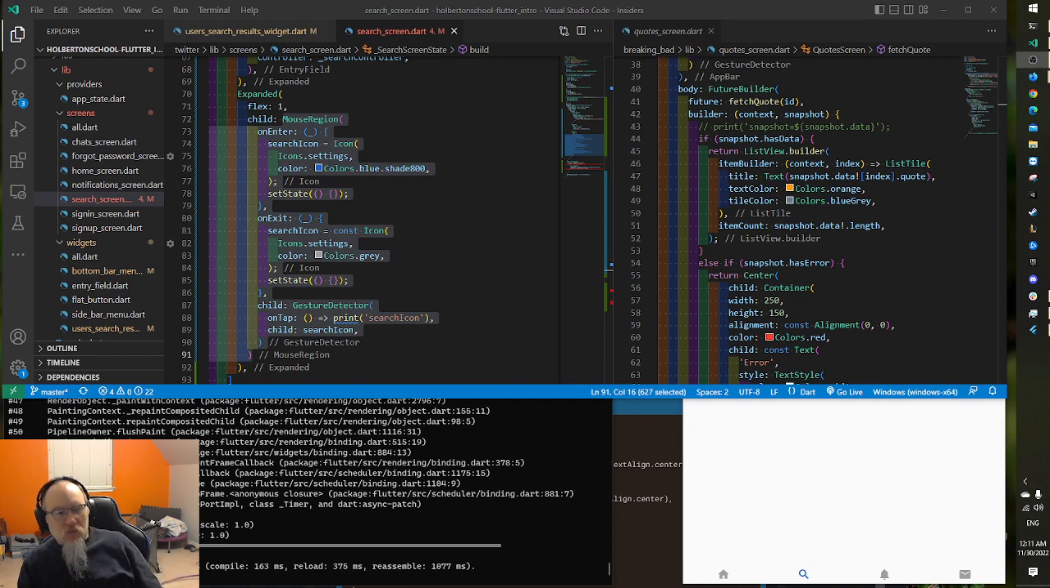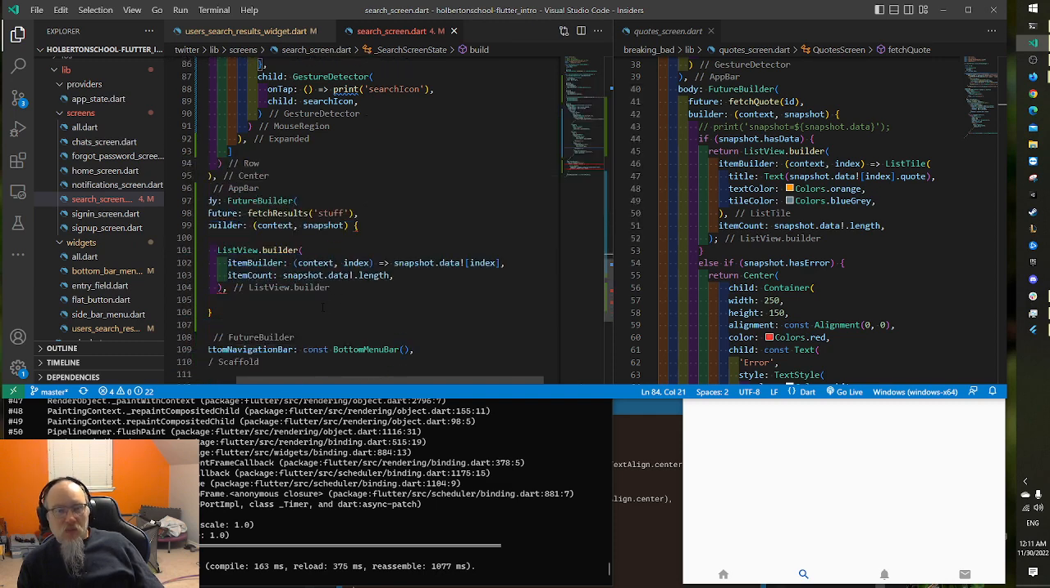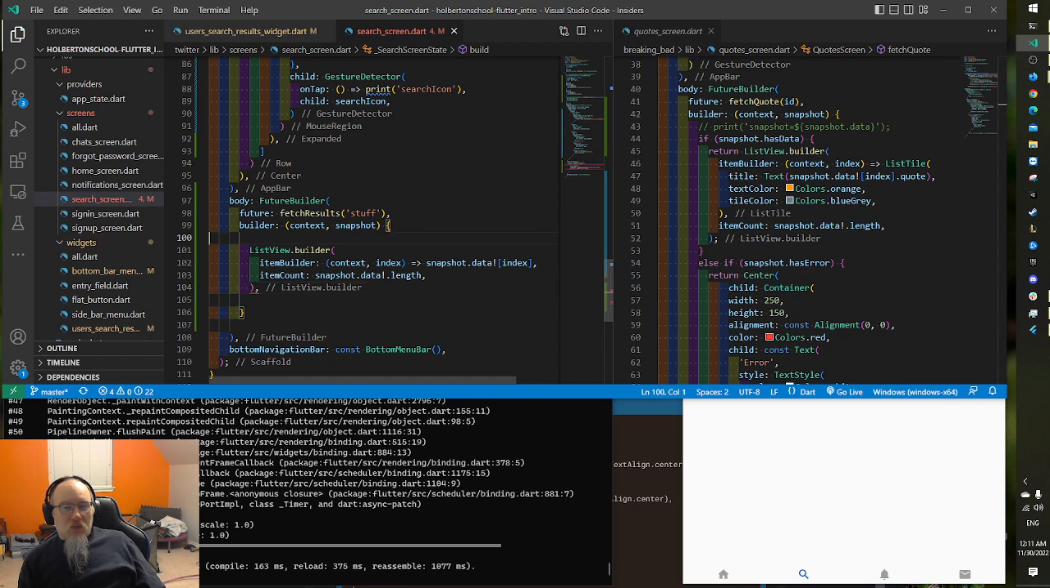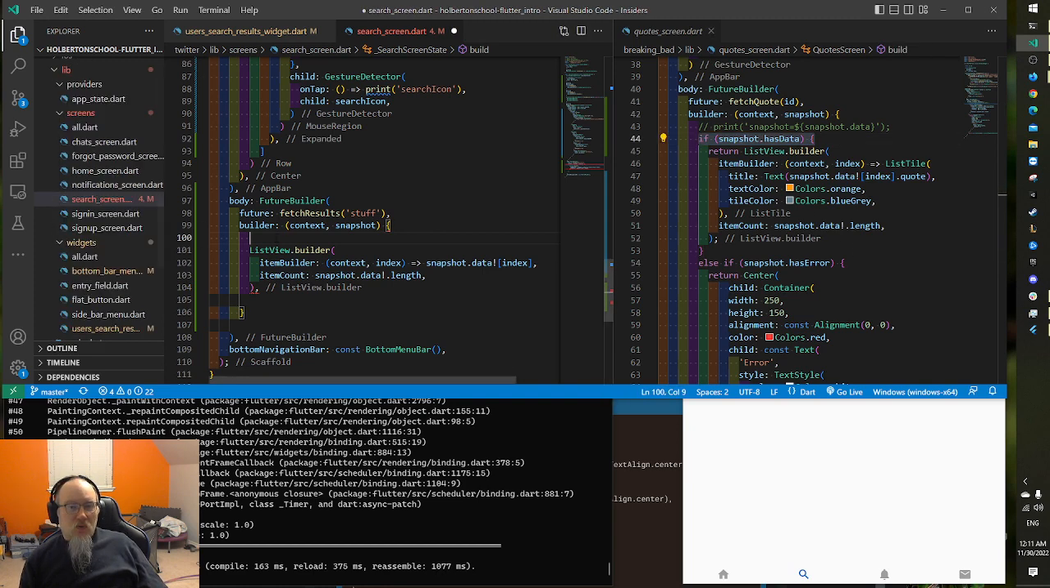I mean, as long as your target's correct, that seems like it would probably be okay. As an asset image is likely what it should be. Okay, what was I doing? If snapshot has data, that's what I want. And then I need a default return.